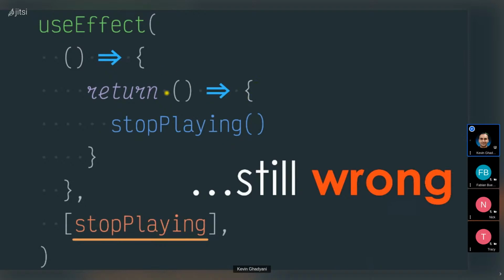Well, actually it's not, but it will play it. I don't actually know. Now I'm thinking about it. It's been a while since I wrote this slide. I don't know, this is still wrong. You don't want it down here. It's not going to do what you expect.